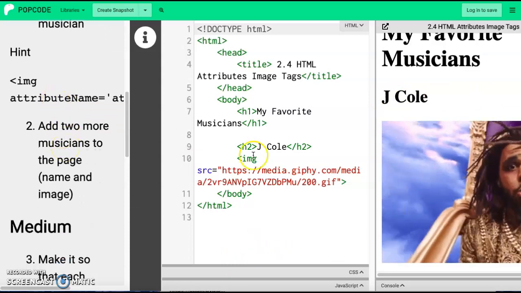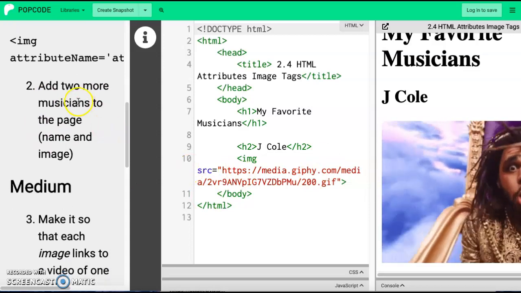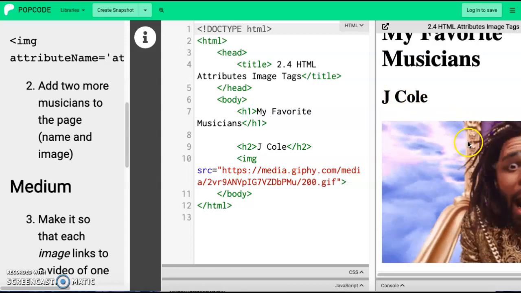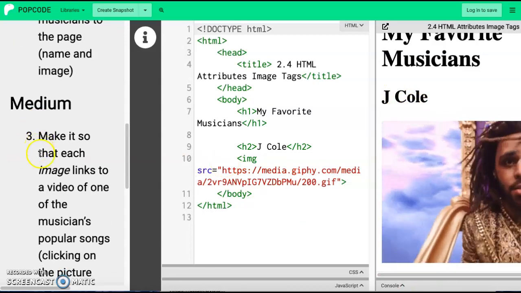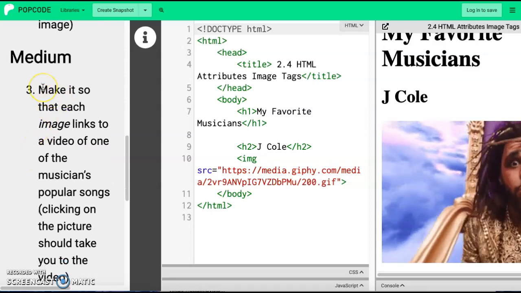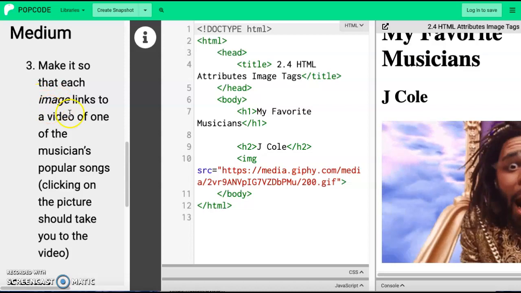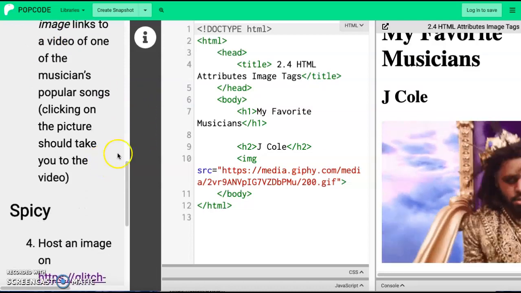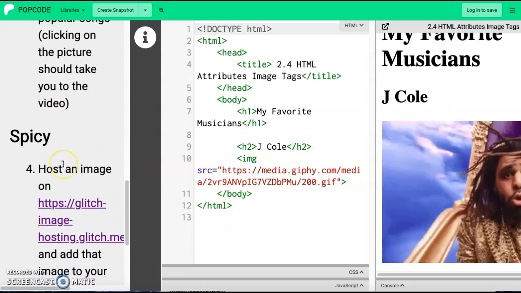And then after you change both the heading and the image, you want to add 2 more musicians to the page. So just like J. Cole with his header and image here, you want to do that 2 more times and have 3 different artists. Afterwards, if you want to challenge yourself, please move on so you can have each image link to a video of the musician's music video. So that's super cool. So if I clicked on J. Cole, it would lead me to a music video of one of his songs.